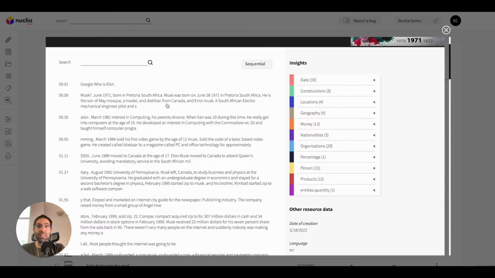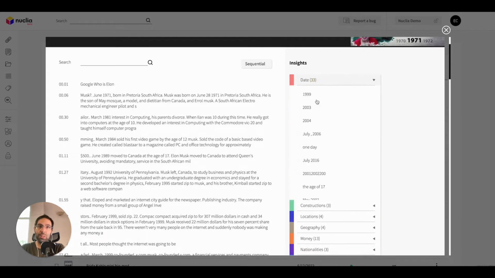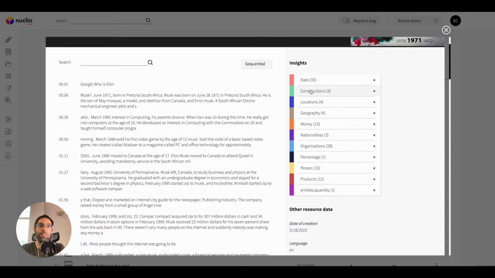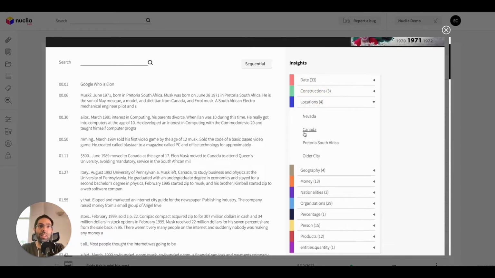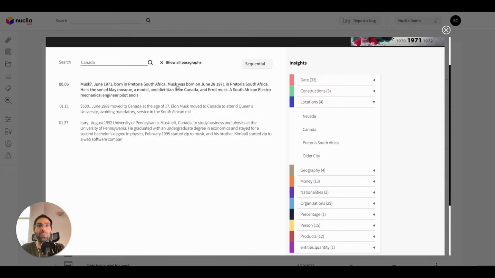Besides extracting and doing the speech-to-text, we also run an insight detection model, which is able to understand, detect, and index the key information, in this case from video. We are able to detect and automatically index dates, for example, constructions, locations, whatever. Then you can click on any of those insights and you get to the specific paragraph from the video talking about the insight you were interested in.